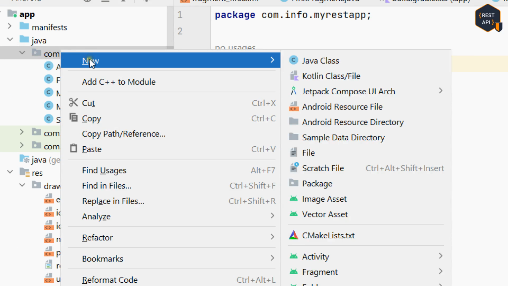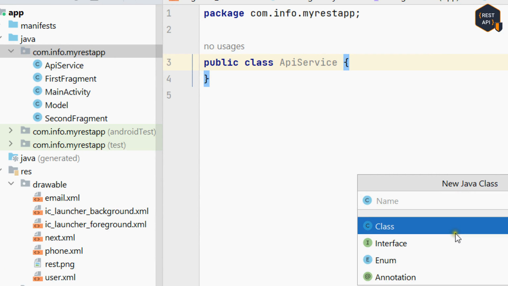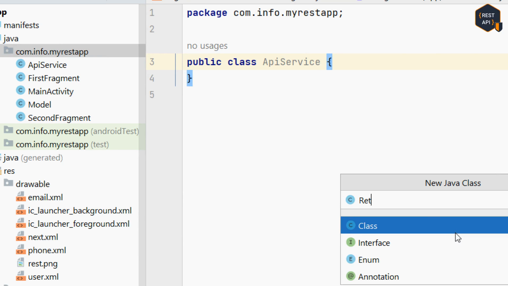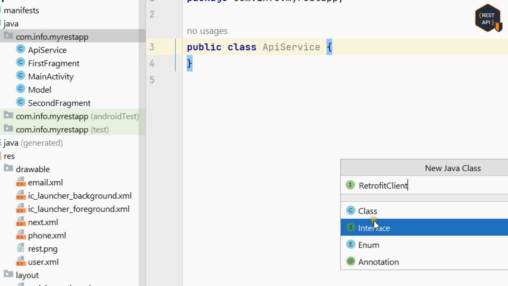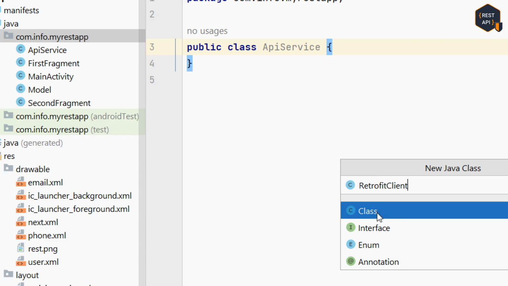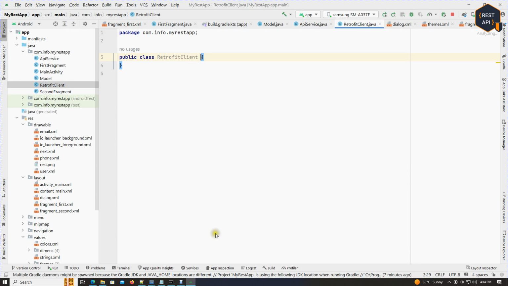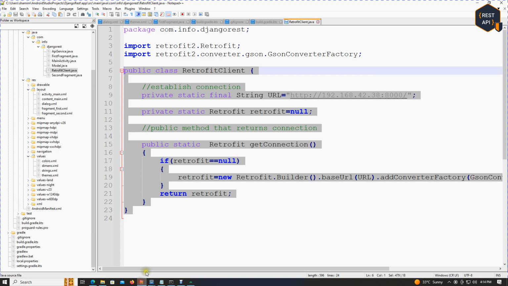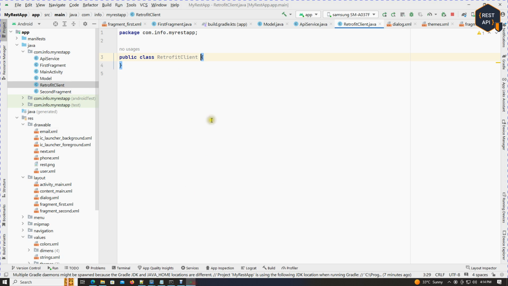Now right click, choose new Java class. Now write retrofit client. So this is not an interface. The first time we made a mistake. It is not an interface, it is a class. So choose a class. Now good, and come to source code and then copy this block and come to duplicate.